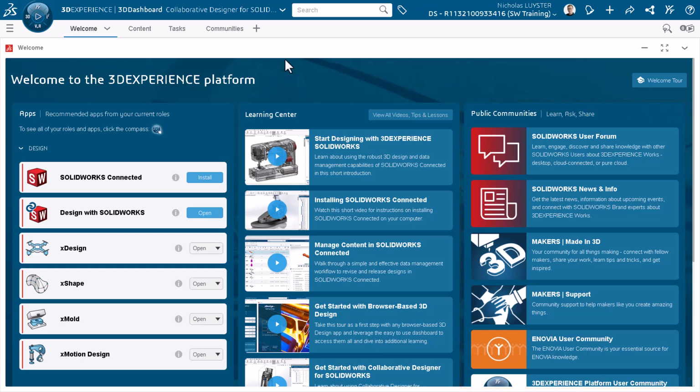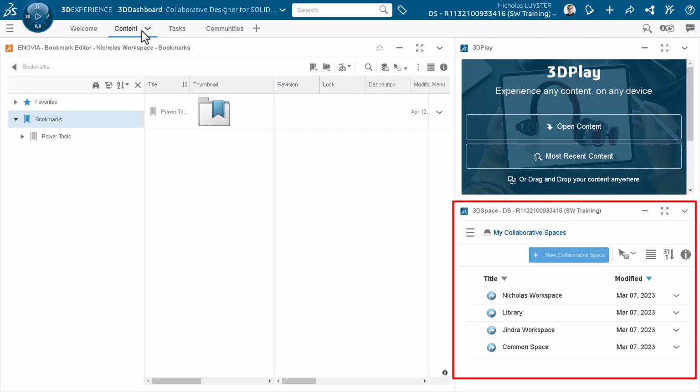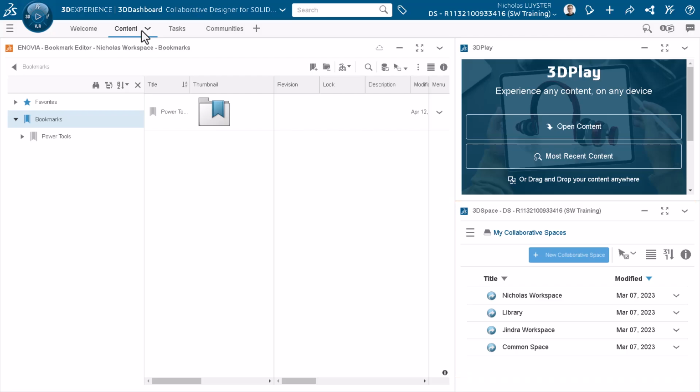The Content tab allows you to access apps to view, store, and organize your data. The 3DEXPERIENCE platform allows you to store data in the cloud through an internet-connected database. You store your designs in a collaborative space, and the 3D Space app allows you to control your collaborative spaces. A collaborative space can be configured for sharing or for individual use.